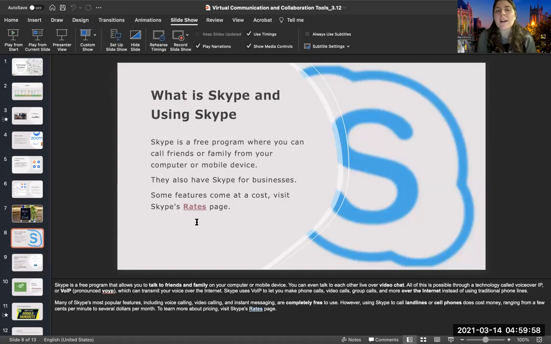And you'll have access hopefully to this PDF of the PowerPoint and the module as well, so you can reference those. But Skype basically allows you to chat over a live video chat. They use something called VoIP, which transmits your voice over the internet, and it allows phone calls, video calls, group calls all over the internet. And if you want to call using landlines or cell phones, that's the part that costs money, and that ranges a bit.